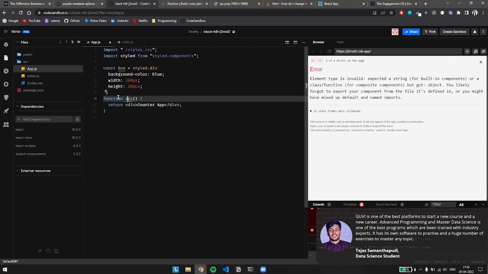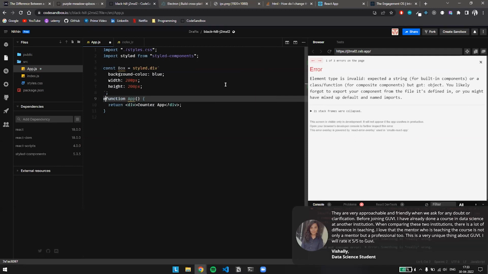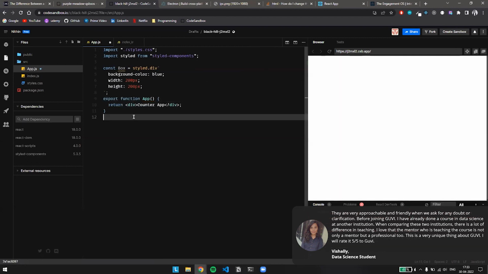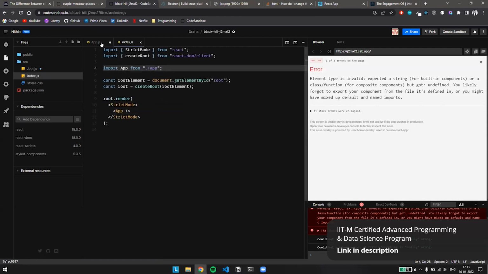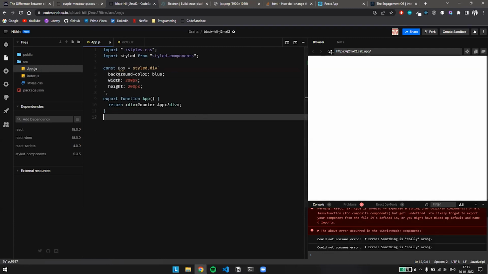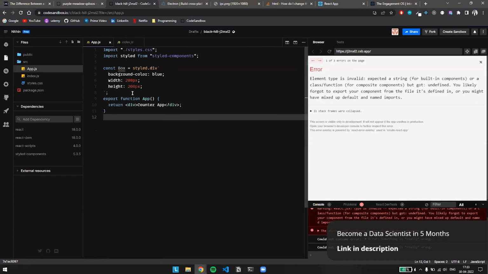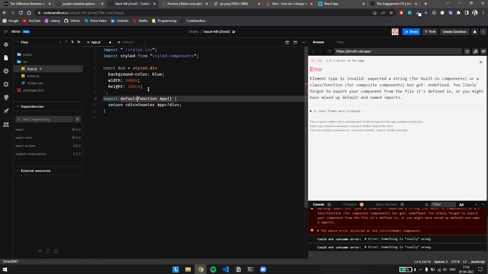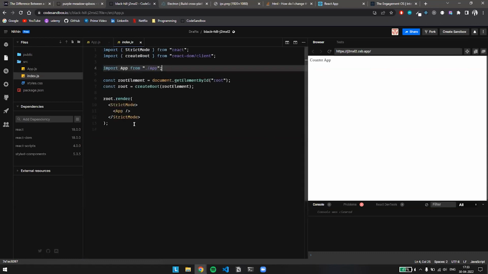So as you can see, we have created a component now, but the thing is you have to export it. Only when I've exported it, you can actually use it here. So you have to use export default function app and then return whatever HTML you want to render here. So I'm returning counter app here, and I am rendering it here.